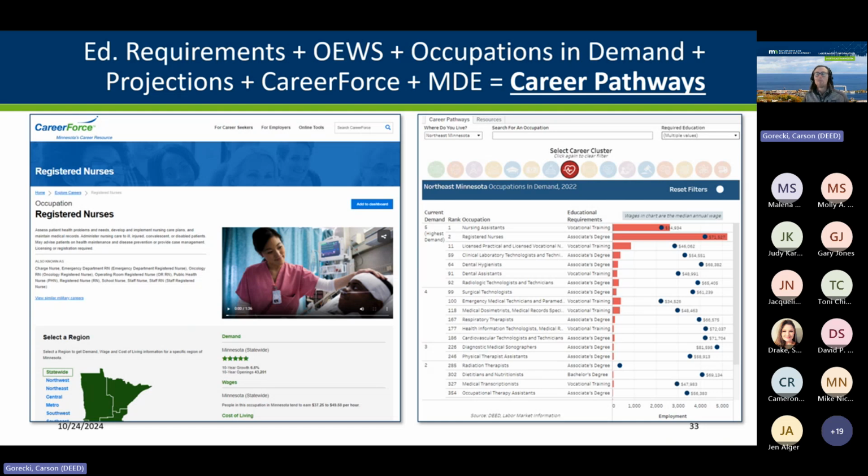So we call it the Career Pathways tool. And this is the exception to that rule that I was telling you about, the landing page not being the tool. The landing page is the tool in this sense. So just remember that this is the exception.